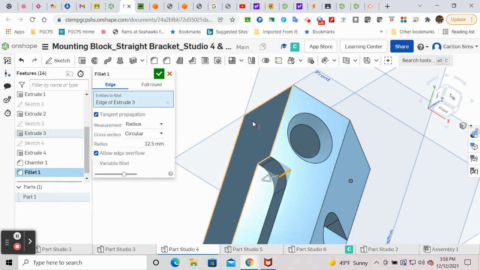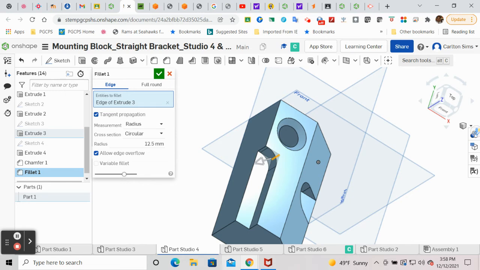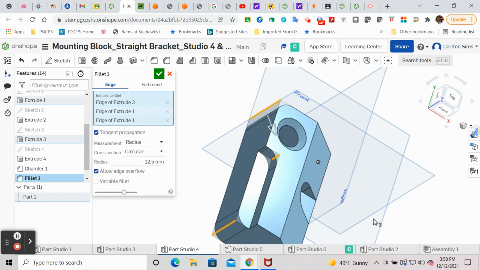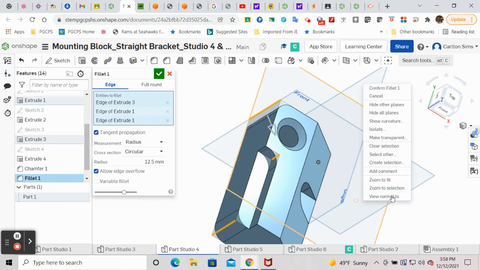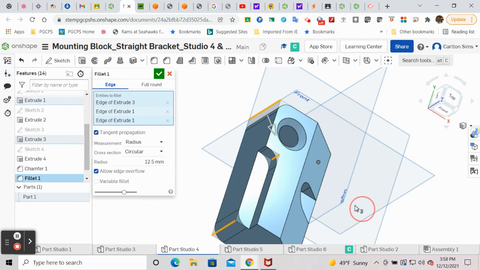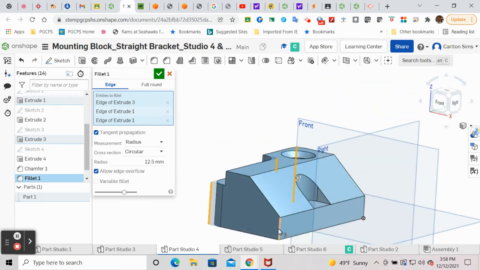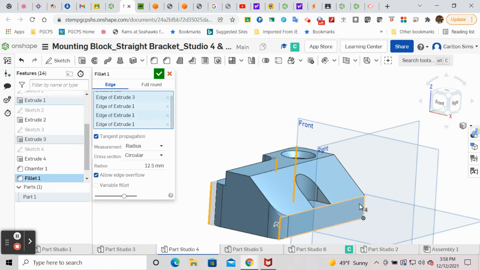That's not the only thing though. So I'm going to come here. I want to select just the edges, guys, just the edges, no faces, just the edges. I'm going to select that edge. I'm going to select just that edge. Okay. I'm going to flip it around. I'm going to flip it a little bit, and I'm going to select this edge. Okay. And I'm going to select this edge.